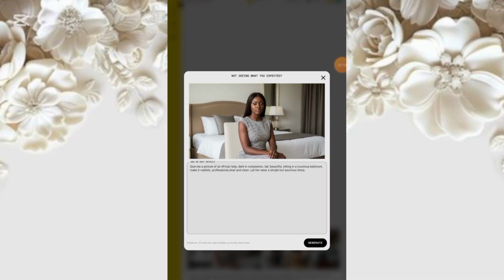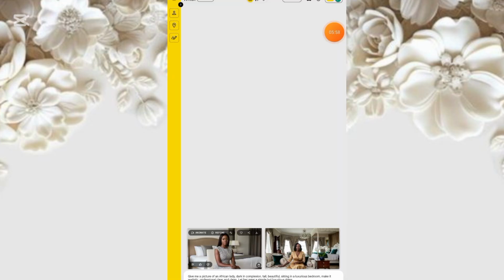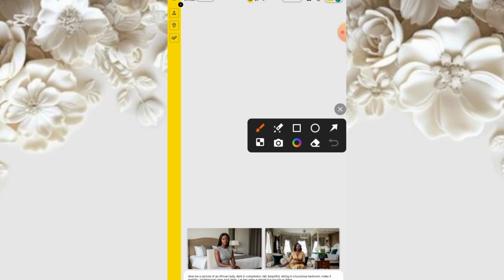Now once it generates images for you like this, if you want to achieve a consistent character, this is what you're going to do. By now, I believe you must have gotten your scripts ready. If you don't know how to get your scripts ready, let me know in the comment section. So by now, you must have gotten your scripts ready. You must have gotten your image prompts ready.